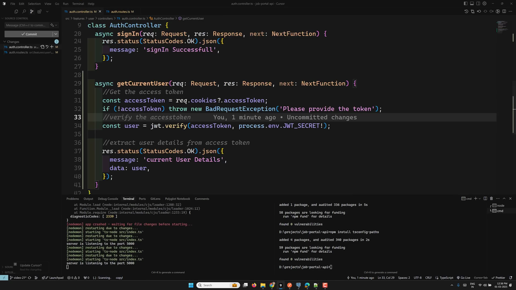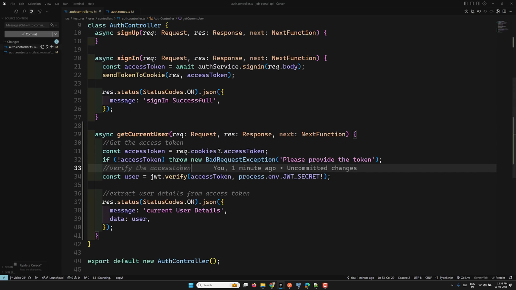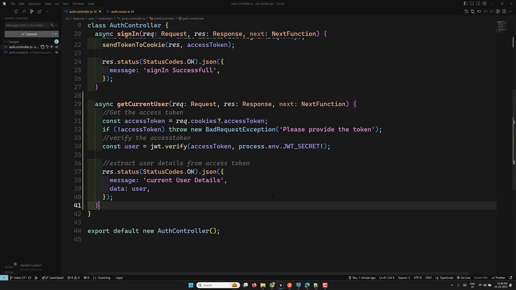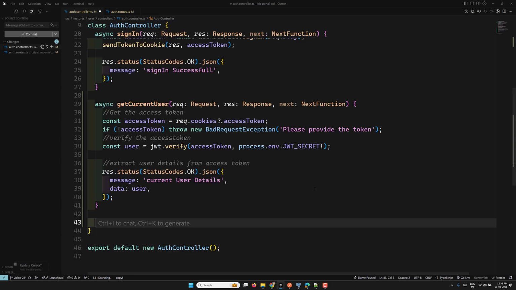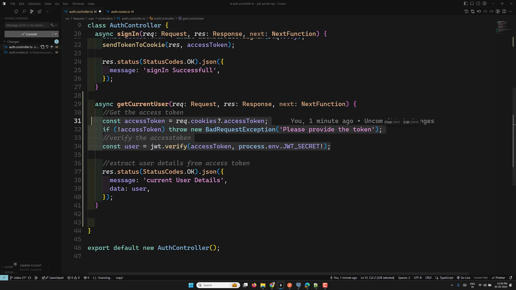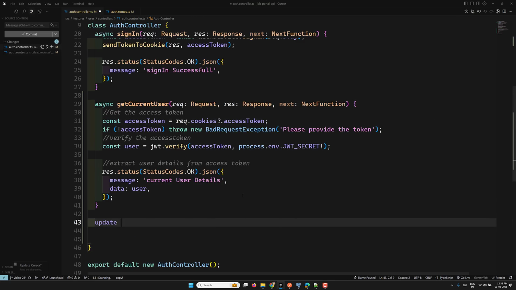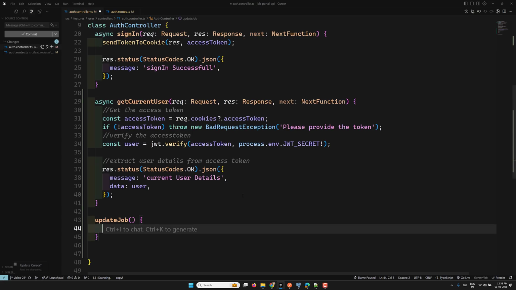But now here, getting the current user, we are limiting to a particular URL. For example, let's say that we are having another URL, something like post data or something like that. So we need to get the current user details, so we need to repeat this process again. For example, let's say update cart or update the job, something like that. In order to update the job, we need to get the current user ID. So the user ID you will be able to get in the access token only.